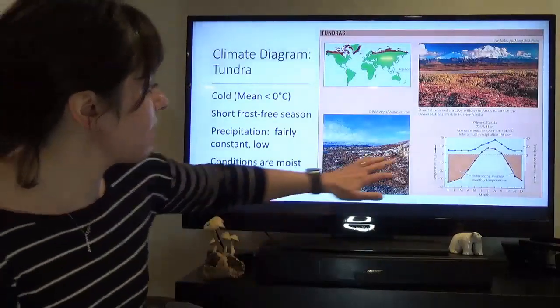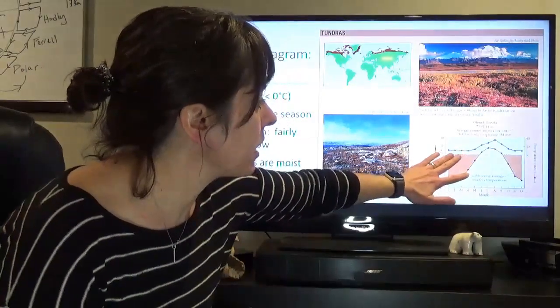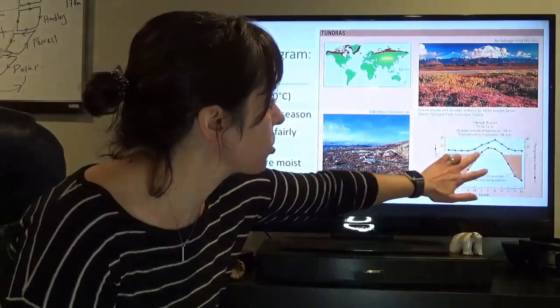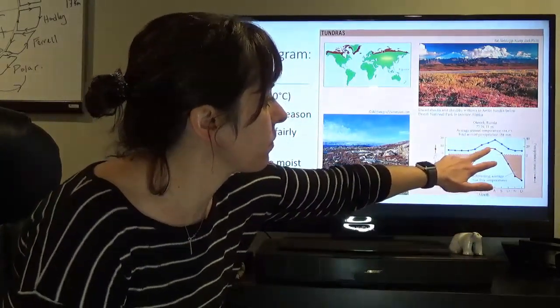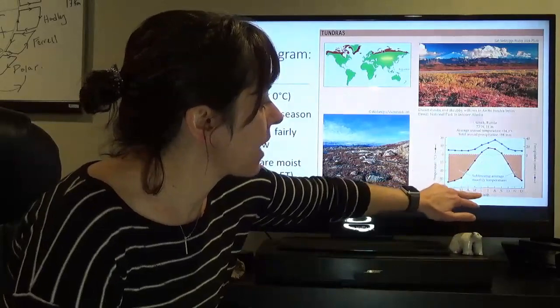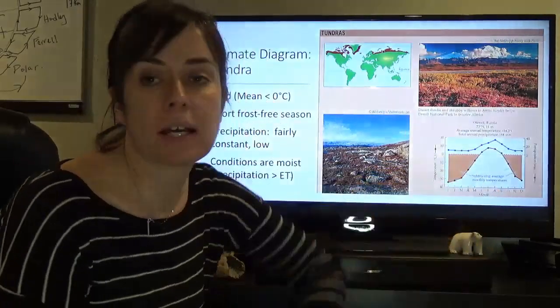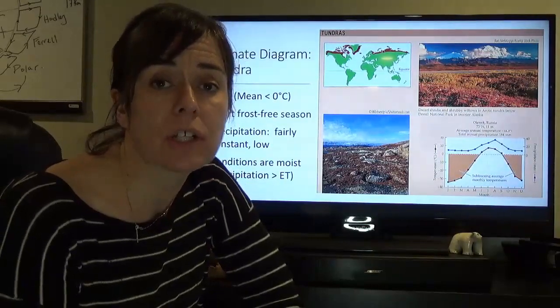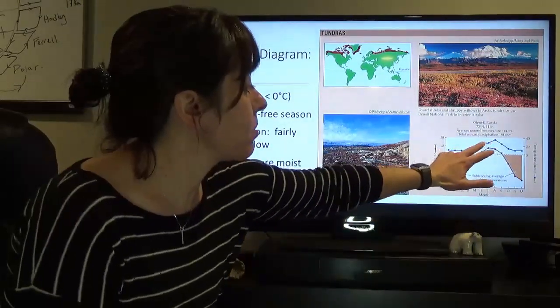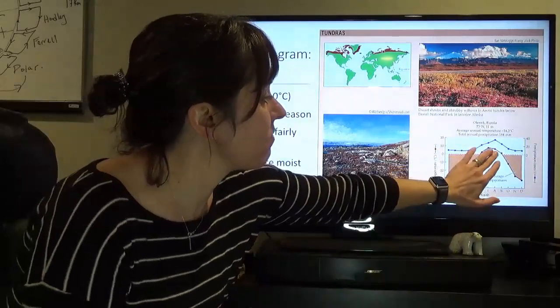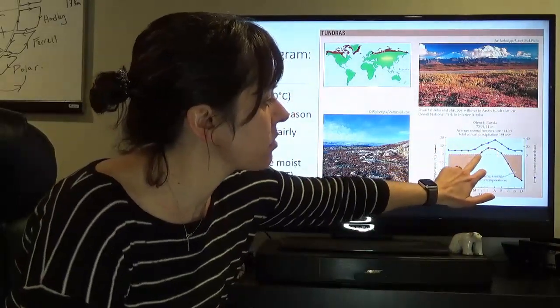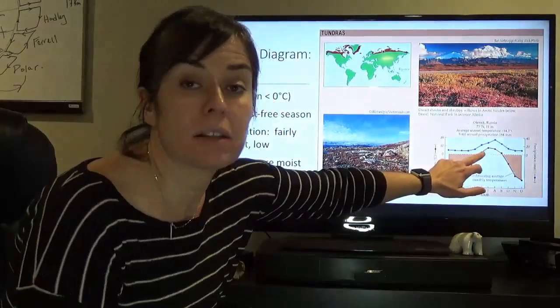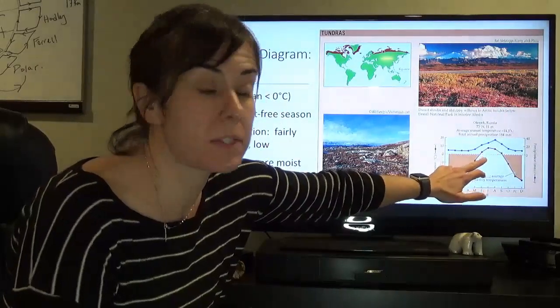The climate diagram, here we go. So, pretty cool temperatures. We get up to an average maximum in July of about 10 degrees. I've certainly been on the tundra when it's much, much warmer than that, but also when there's snow on the tundra in July. So your average temperature is around 10 degrees. You have this very, very short growing season. See, there's only a handful of months where the temperatures pop up above zero.